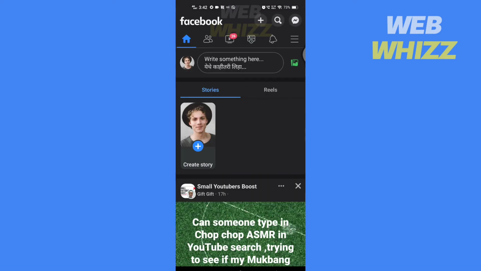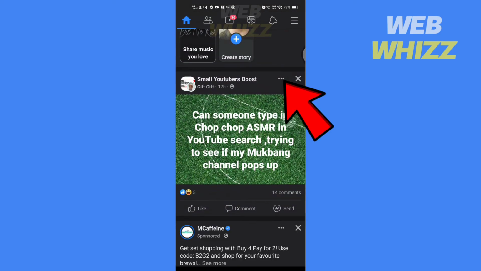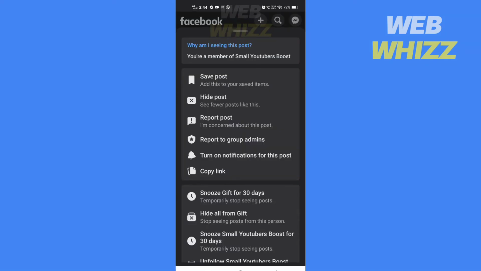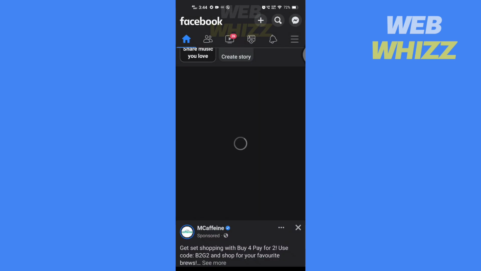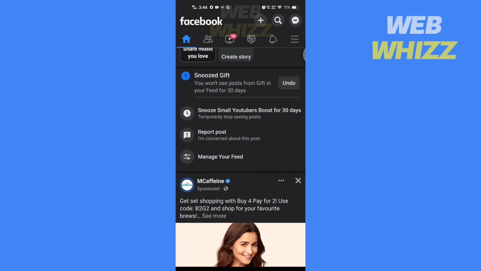Open your Facebook app. Tap on the three dots on the post of the person you don't want to see. Then here you will see the option to snooze for 30 days or hide all posts from this person. So tap on which option you want, and the person's post will be hidden from you.